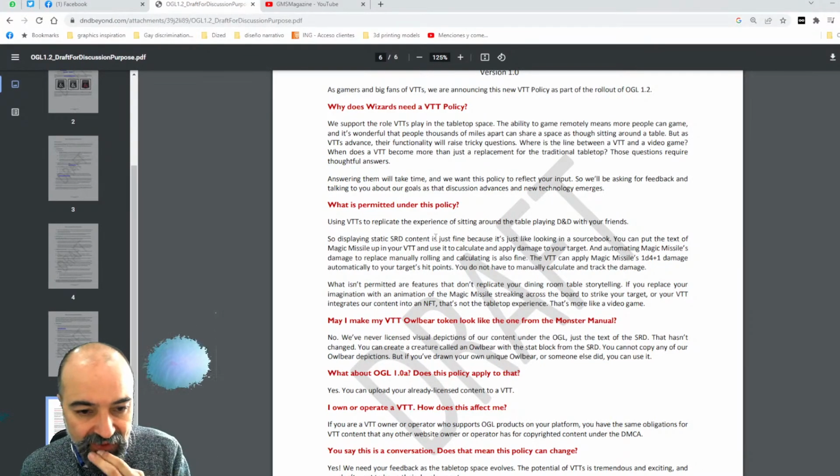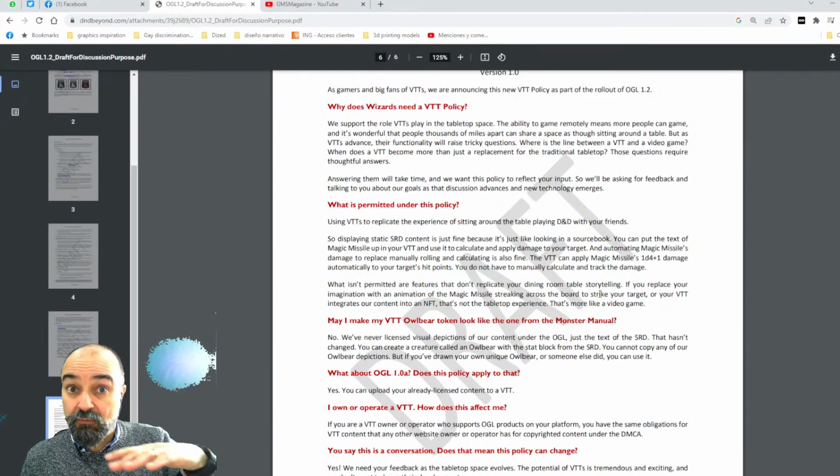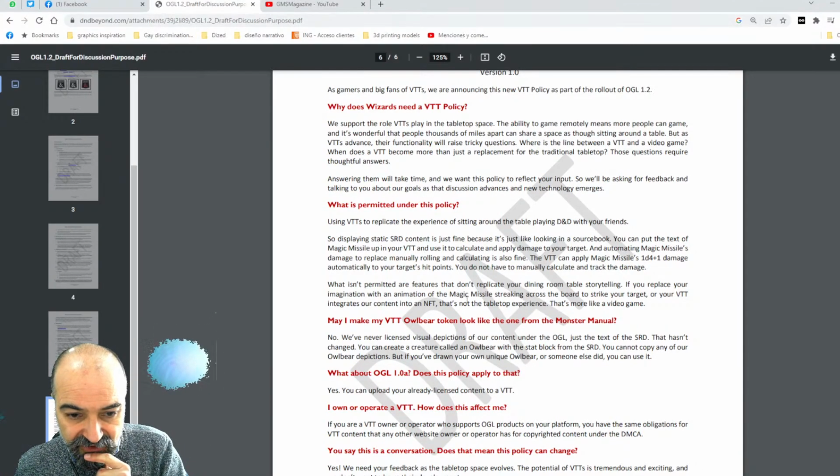But hey, so displaying static, again that word, SRD content is just fine because it's like looking in a source book. You can put the text of Magic Missile up in your VTT and use the calculator and apply damage to your target. An automatic Magic Missile damage to replace manually running a calculator. What isn't permitted are features that don't replicate our dining room table storytelling, like clouds moving on the map. If you replace your imagination with animation of magic missiles streaking across the board to strike your target, or your VTT integrates our content into an NFT, yeah, NFTs are bullshit. That's not the tabletop experience. That's more like a video game.